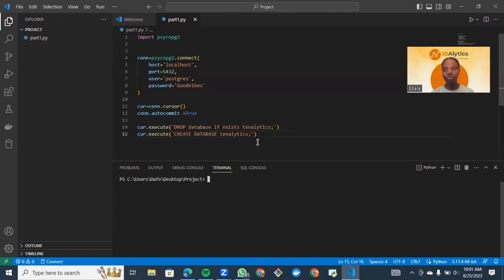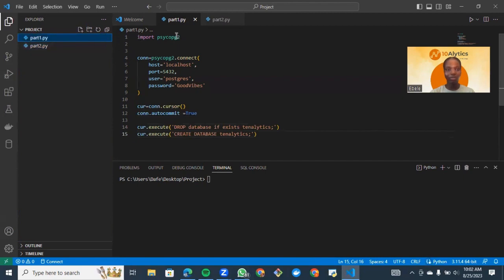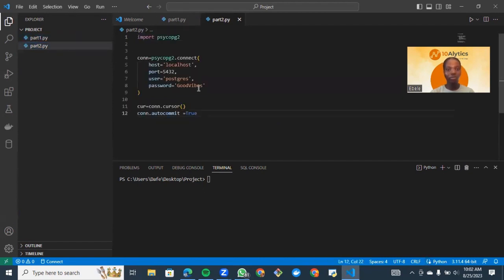Now let's go to part two, which is how to create table. I'll come here to my file, I'll call it part two. I'm just being lazy though, because I don't want to retype and retype. I'll just come here and copy this, Control C, then I'll come here, then Control V.